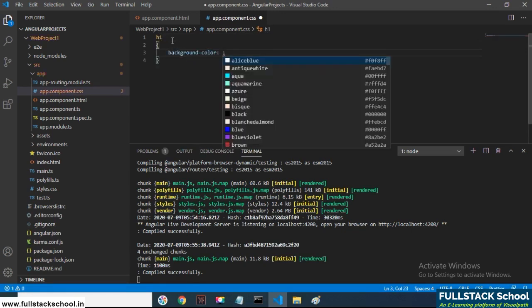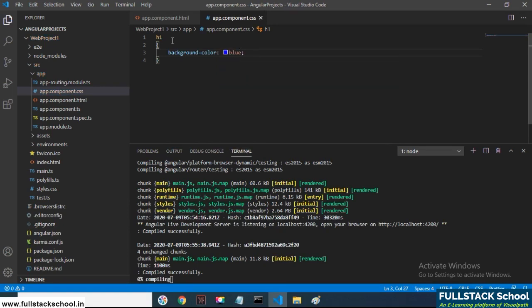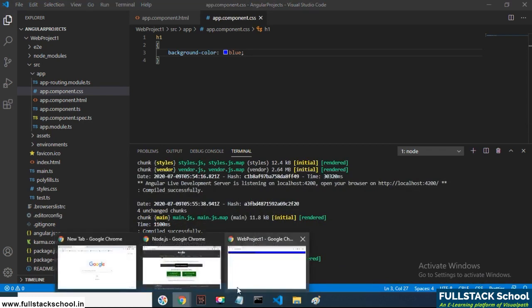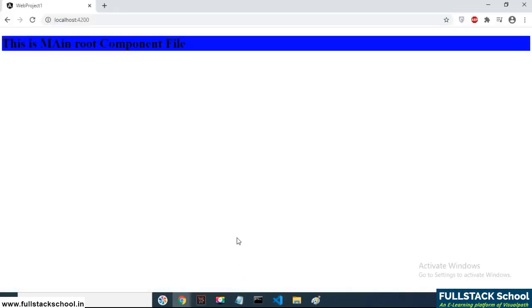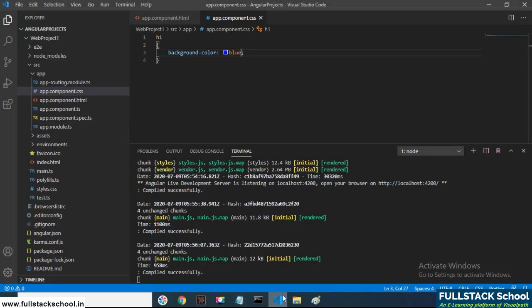For example, we are applying a background color, just blue, and open the browser, and automatically it will show you the styling. Like this, we can develop a sample web application in Angular. Here we have created only a single component. Like this, we can add as many components as we want into the web application.